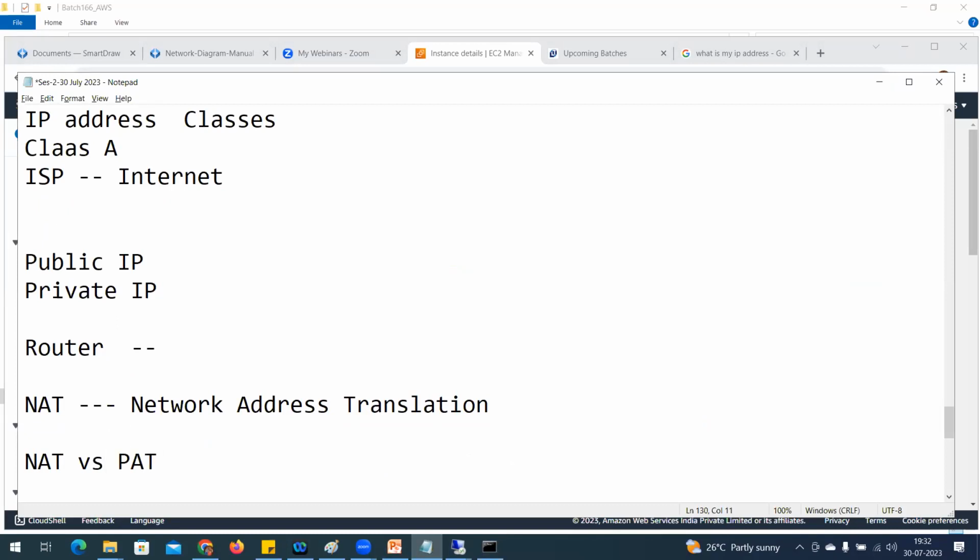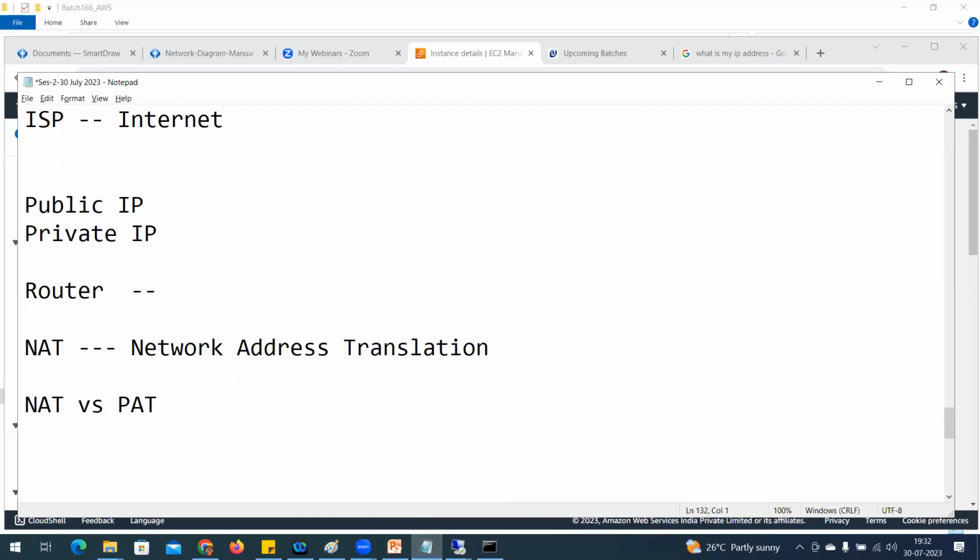PAT is port address translation. What is port address translation? Network address translation is IP address translation, that is, from public IP to private IP translation. Whatever traffic is going to land on the public IP is going to be transferred to the private IP interface. This is how the network communication is going to happen between the two IP addresses.